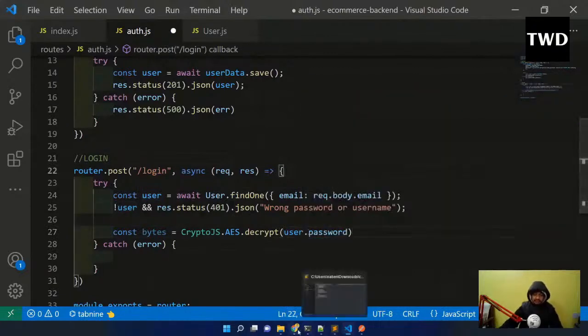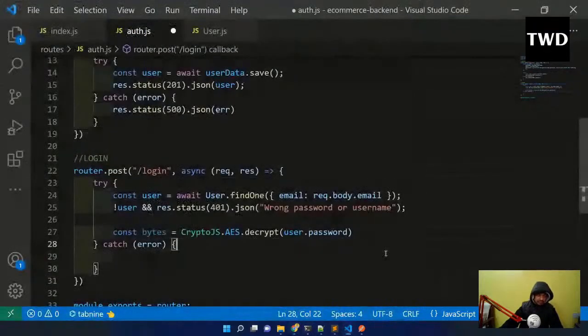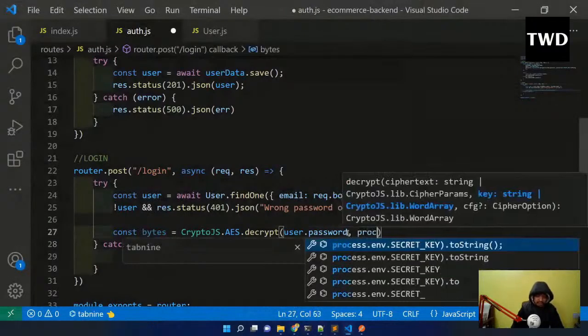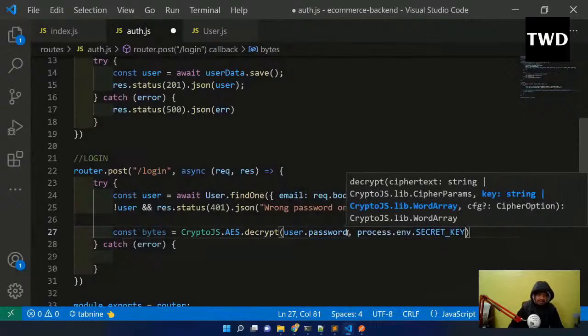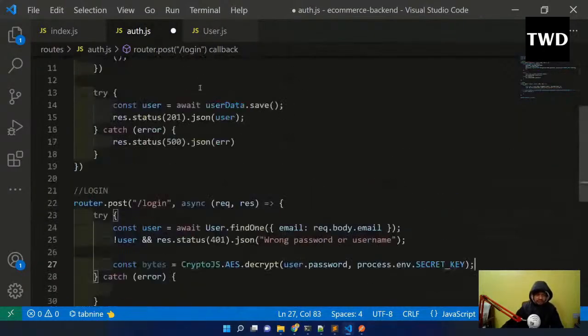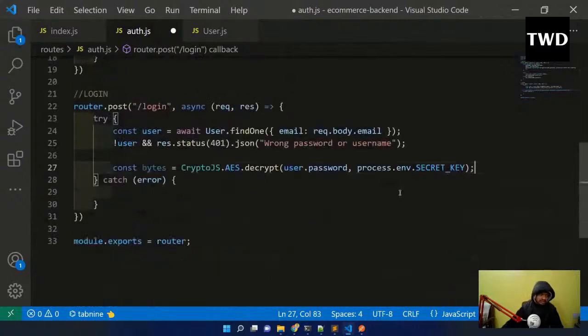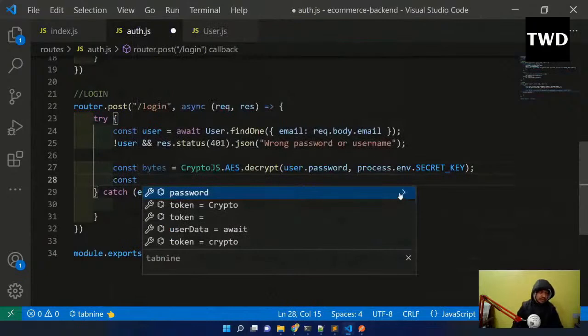What kind of a password? That will contain an encrypted password like this. So the password I'm doing, then again I have to use decrypt, but I have to use process.env.secret key. I have to use nothing like that, string or something. We have to do string only the first time. So secret key I'm doing, and then I have to get the original password from it.